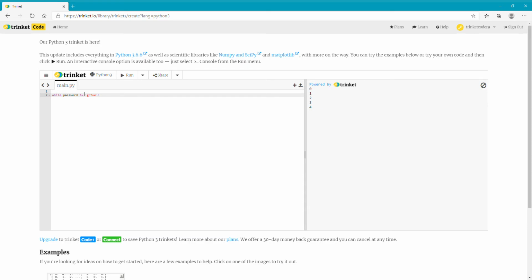So there's going to be an error like password is not defined. So for now, we're just going to say password is equal to None. Password equals None. Okay. Then password is equal to str input. So now this should just prompt the user for the password until they get it right.